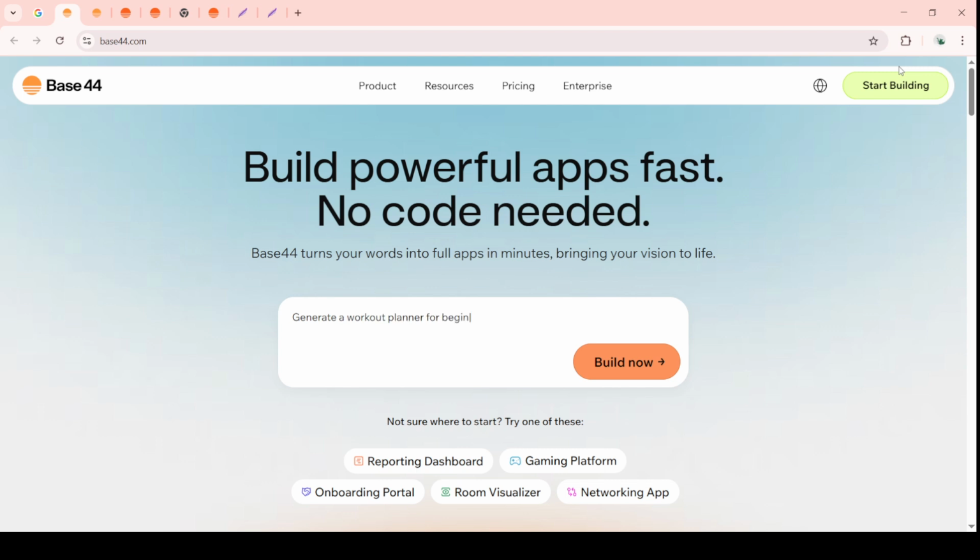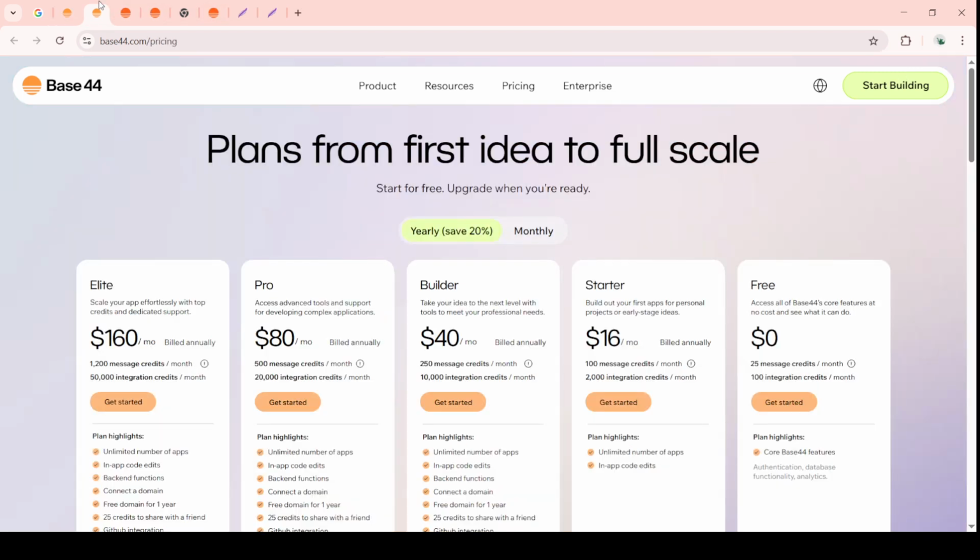At this point, you'll find yourself on the pricing page. Here, Base44 offers different plans tailored to various needs. Take a moment to consider which plan best suits your requirements. Whether you're looking for personal use or something more robust for business, there's likely a plan that fits. Once you've decided, click Get Started next to the plan of your choice.